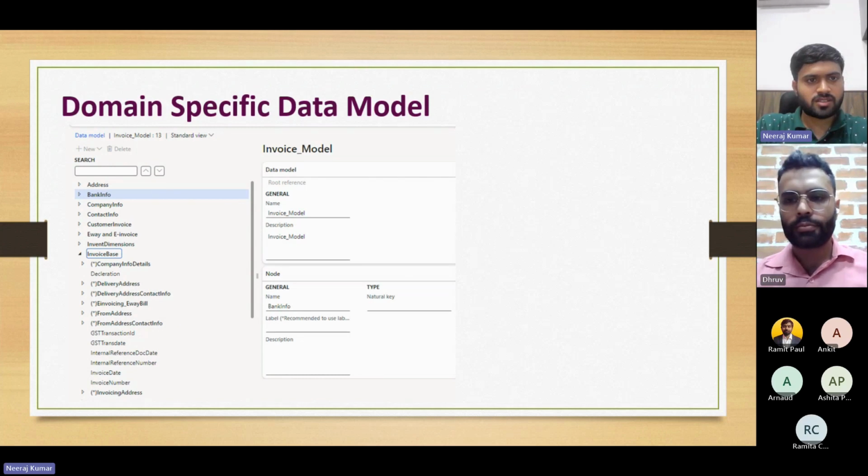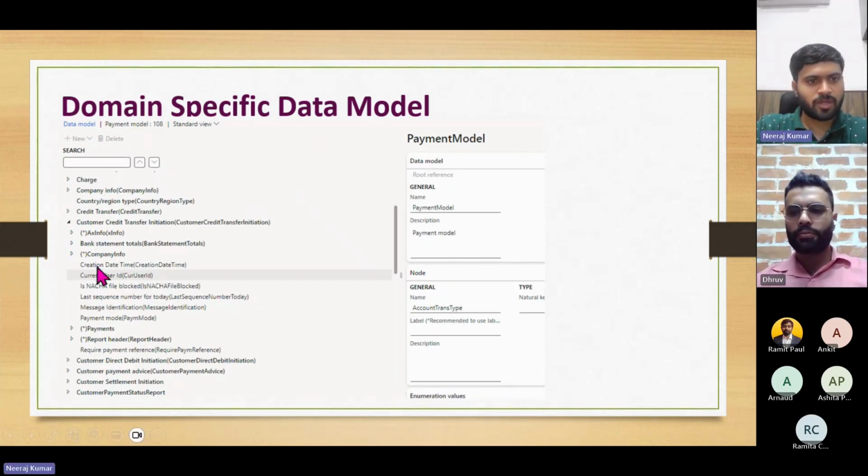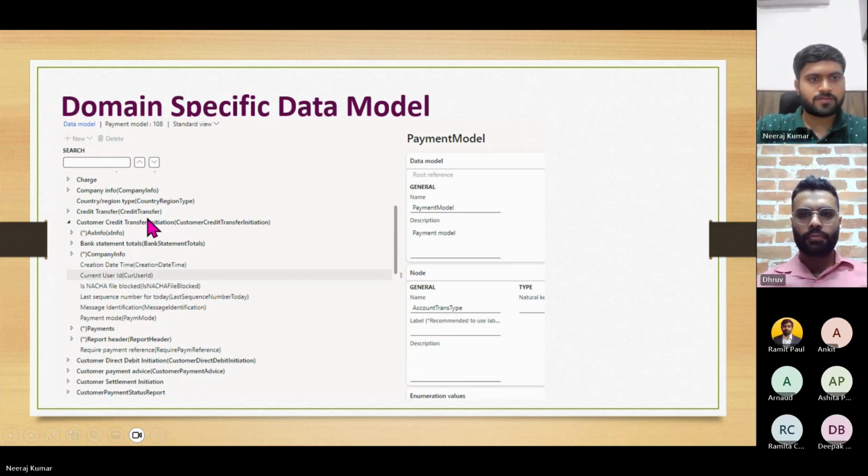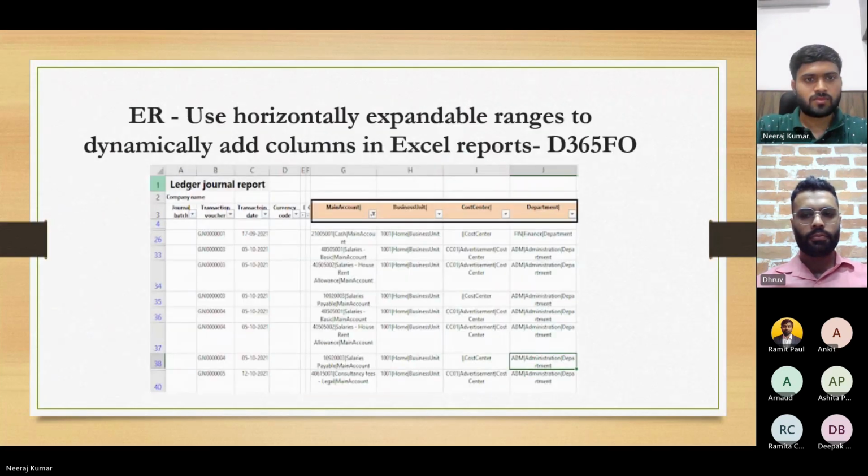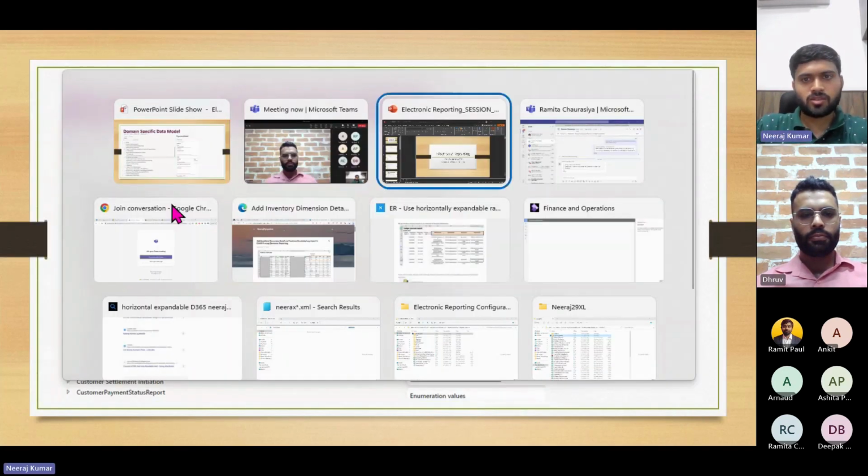Yeah. Okay, so here another example for the payment files. So it is similar to that one because we just need to understand what type of nodes we will be required and then we can reuse it multiple times. So I'm going into the system now.